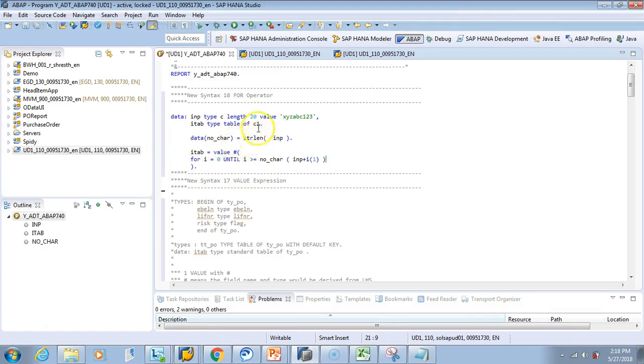What I'm doing is giving an input which is a 9 character alphanumeric. I'm declaring an internal table of type C1, meaning one character. I find how many characters are there in the variable inp, which in our case is 9. So from i equal to 0 until i is greater than or equal to the number of characters, we do inp+i(1), assigning one character at a time. For the first one, i is 0, so it is offset 0 and length 1, the first character of inp, which will be x.